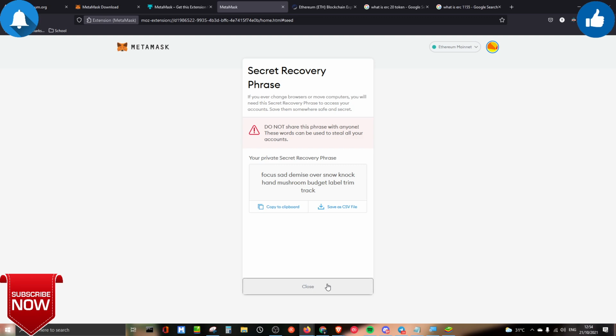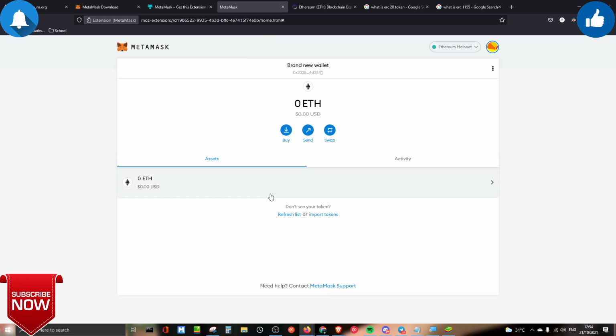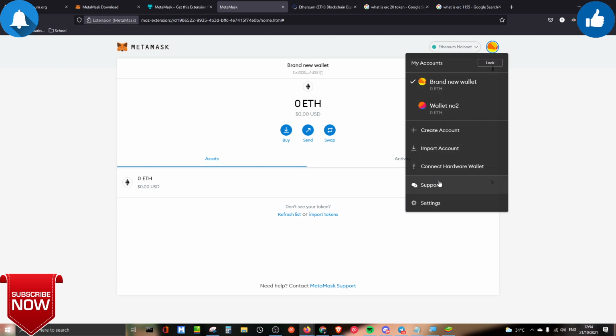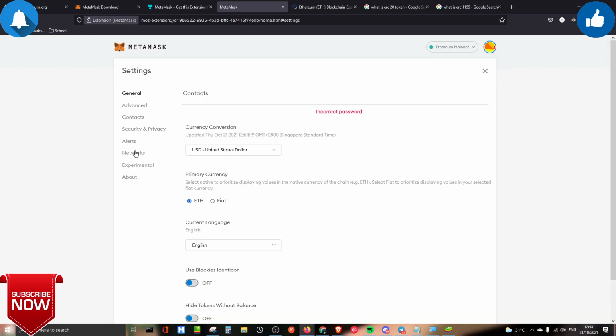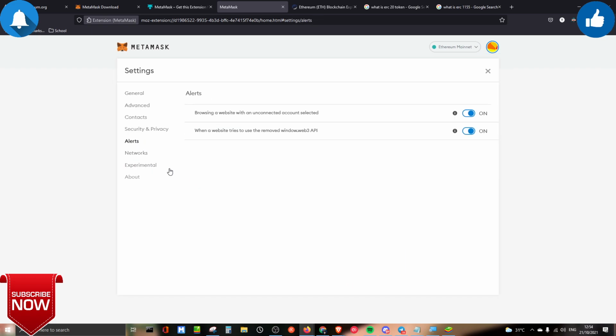Just do not show it to anyone. If you are using a laptop in a public library or whatsoever, do not install MetaMask. Do not even enter your private keys on a public computer which is shared. So only use it on your personal computers, and the rest of this is not really what we're going to talk about right now.